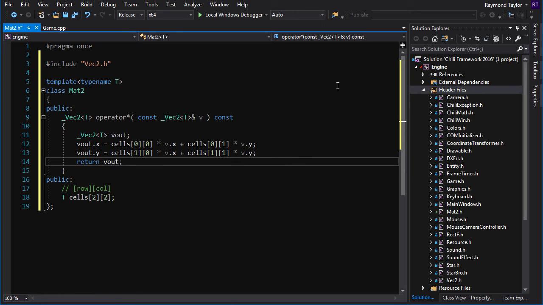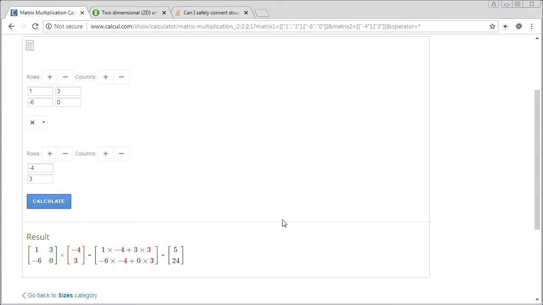Return vout. We could have done this all in a single one-liner, but it doesn't matter. It's going to all compile to the same machine code in the end. So there you go. There's your multiplication. It's very simple. For 2 by 2, even without a loop, it's not going to kill us to write it out like this.